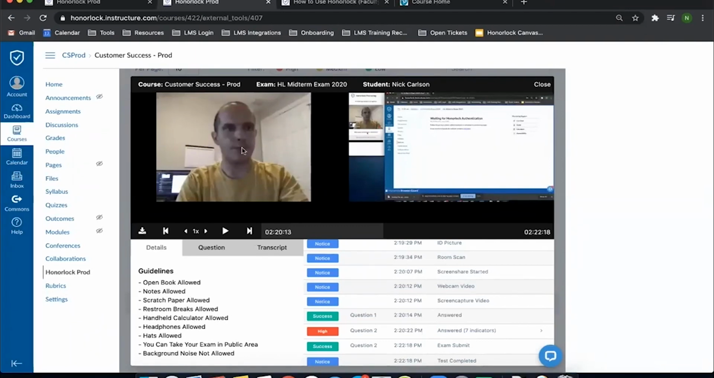All right, so for navigating throughout a student session, we have a whole lot of tools for you. We can obviously play and pause the session, and that's going to keep them in sync, the webcam recording and the screen recording. We can jump forward 10 seconds, we can jump back 10 seconds, and we can increase the playback speed or decrease the playback speed.